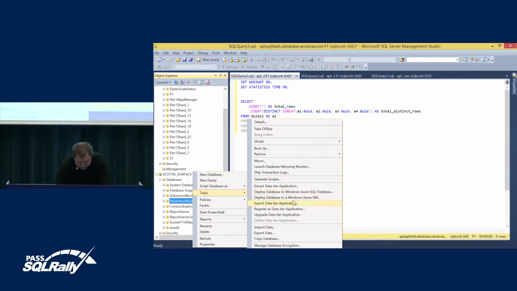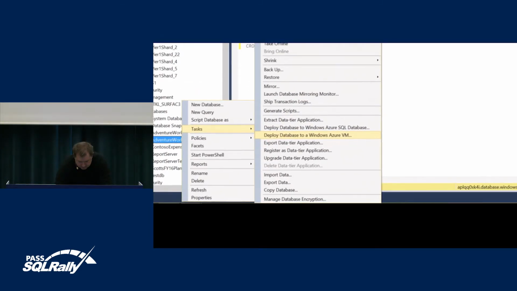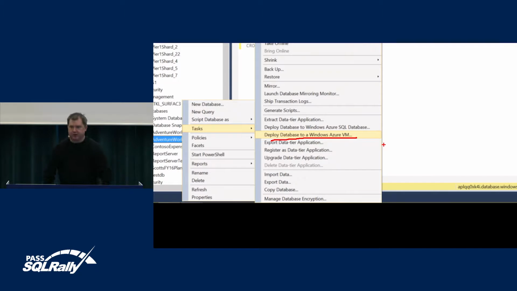So tasks and deploy database to Windows Azure VM. We can't make it any easier for you to migrate your database to the cloud. And it's click, click, click, done. Same thing if you want to migrate to the Azure SQL Database, the PaaS offering, that's the menu above that. Migrate your database to Azure SQL Database. Wizard step, done. Very easy to migrate. We'll talk about Azure SQL Database in a minute, but from a virtual machine standpoint, very easy to migrate.